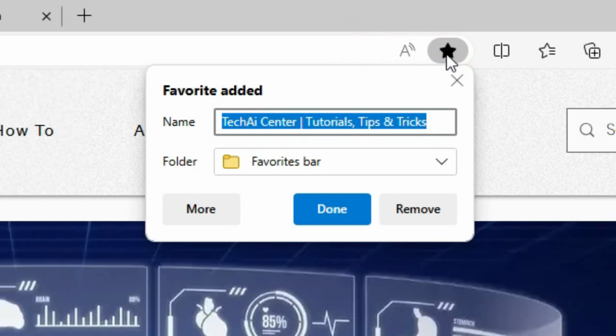First of all, we could change the name of the favorite if we wanted to. It's going to take the page name by default, so I'll just leave that as it is, and then we can decide where we want to put this favorite. So let's go ahead and drop this down.